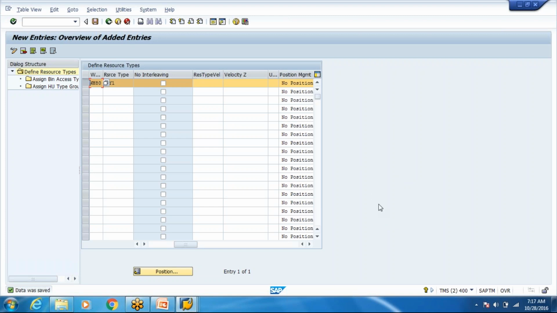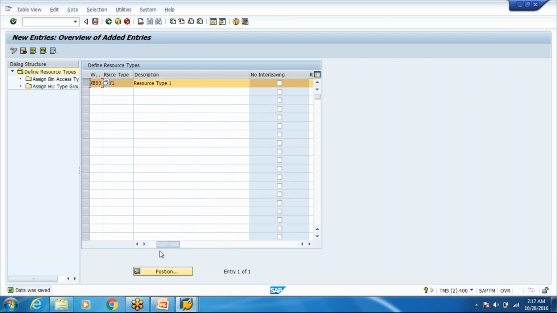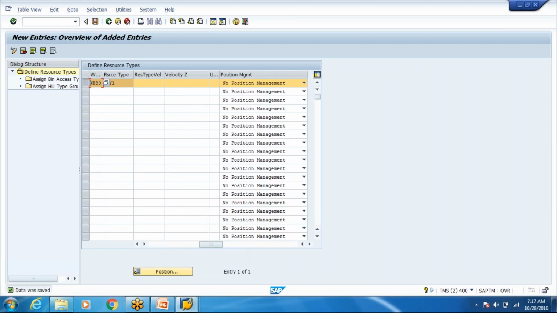What interleaving does is it will assign him a task based on his position. The next task will be assigned to him so that he is not coming empty-handed, and he's picking some stock while he's coming back. Okay. Then you can assign a resource type velocity, and velocity is if you are working with labor management, you want to see how much time the resource takes and all those things. Position management, you want to always track based on three-dimensional what that particular resource is doing. Then that position management will also come.